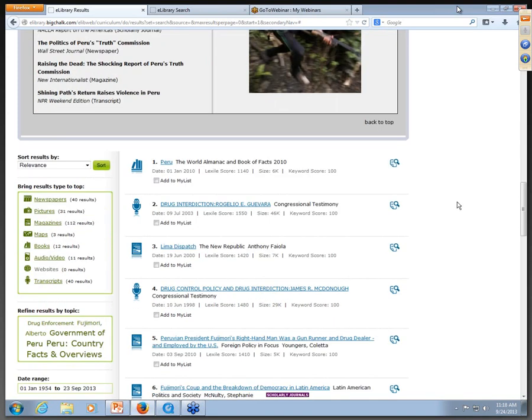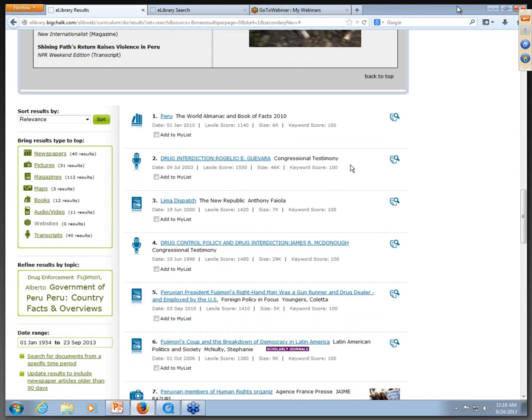Below that then, we'll find our results page. Because we left it on all our results types, it's searching all our newspapers, pictures, magazines. You can identify them by the icons. And on the left-hand side, you can see how many results you have for each. By clicking on one of those, you would be able to bring one of those to the top.